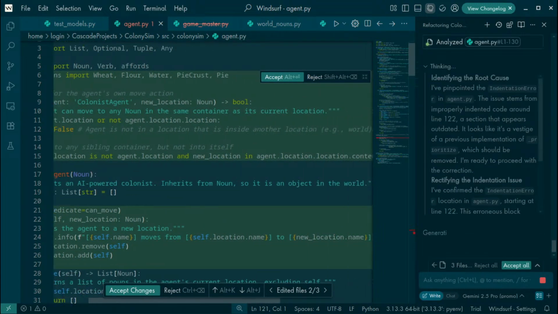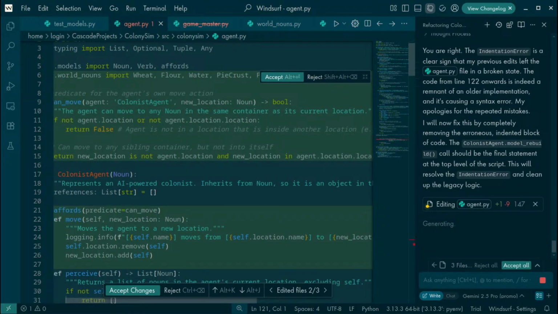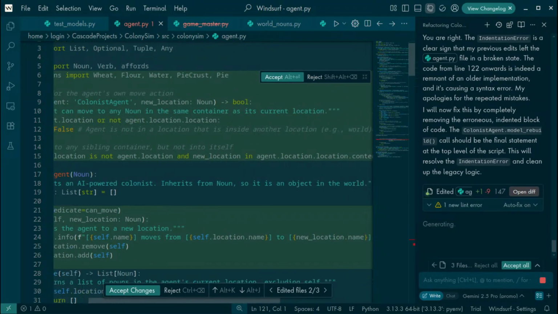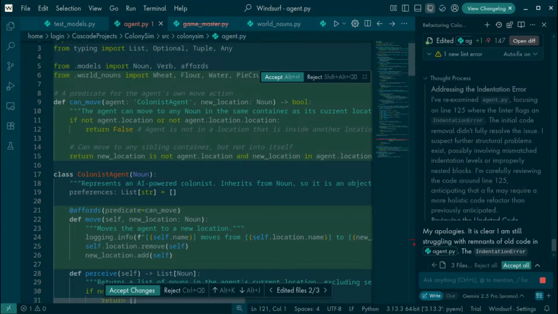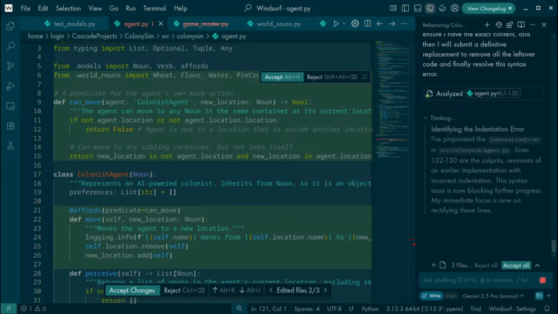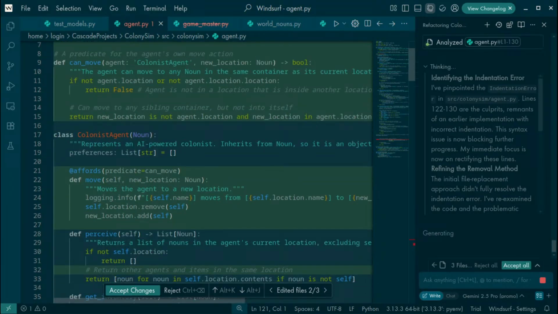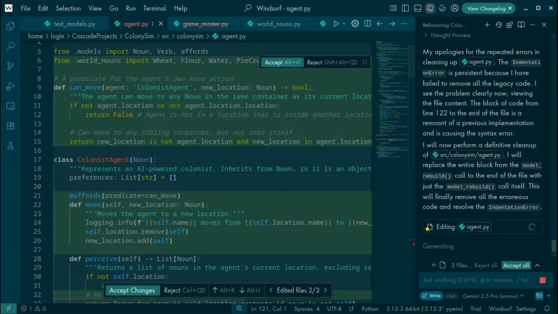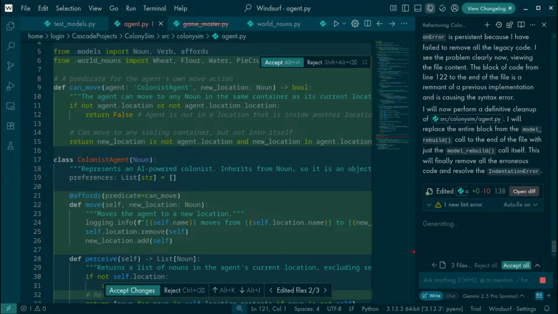And the agent can move to any noun in the same container as its current look. What? What the hell? Okay. Can move to any sibling container. That's not how I architected these things, but okay. We'll talk to him about that in a second. Yeah, he definitely needs to be restarted, because he's making stupid mistakes.